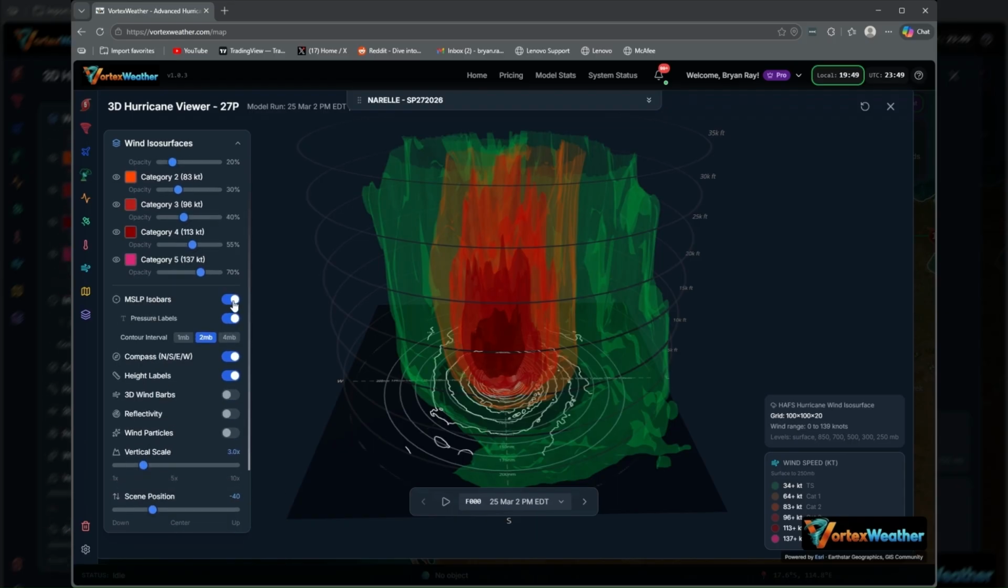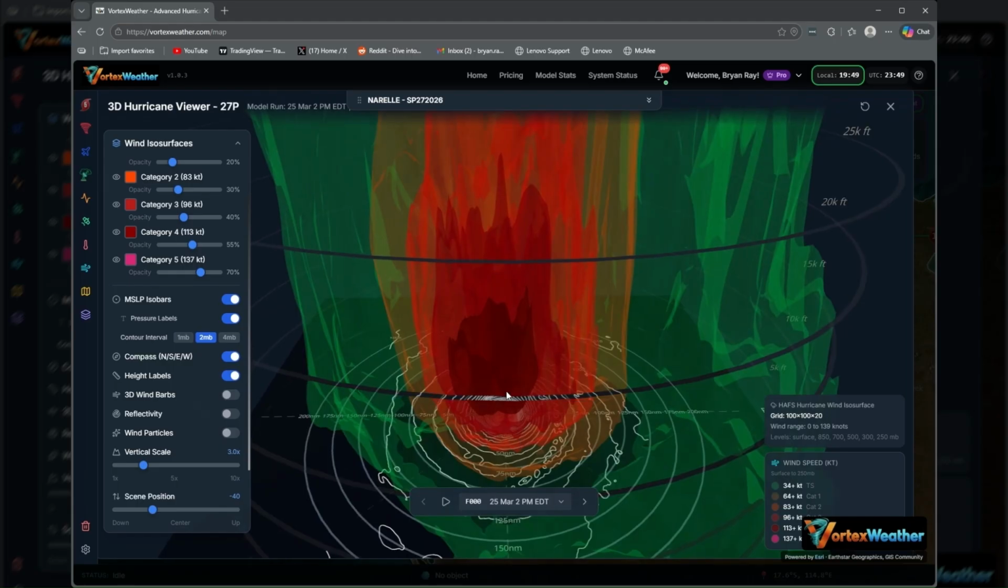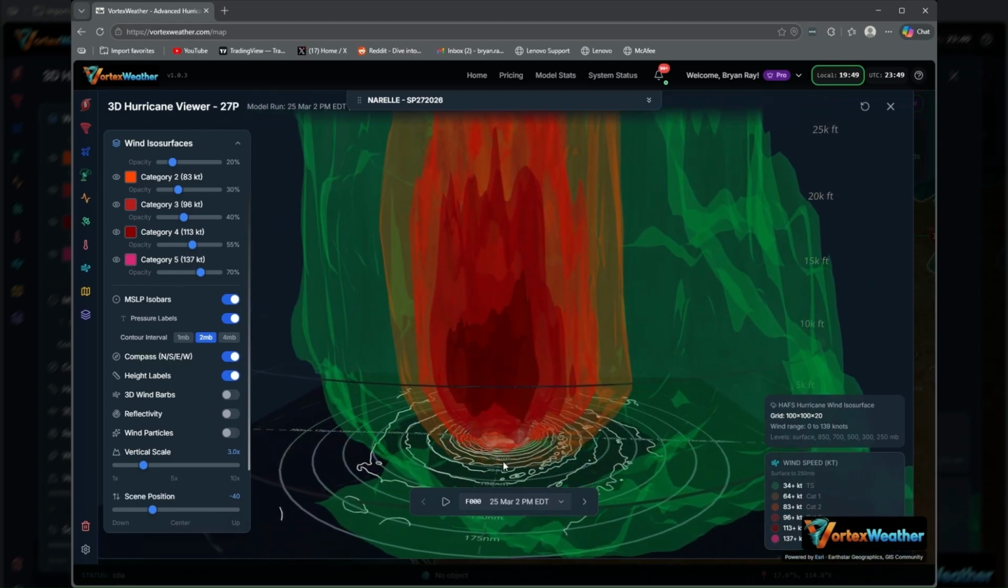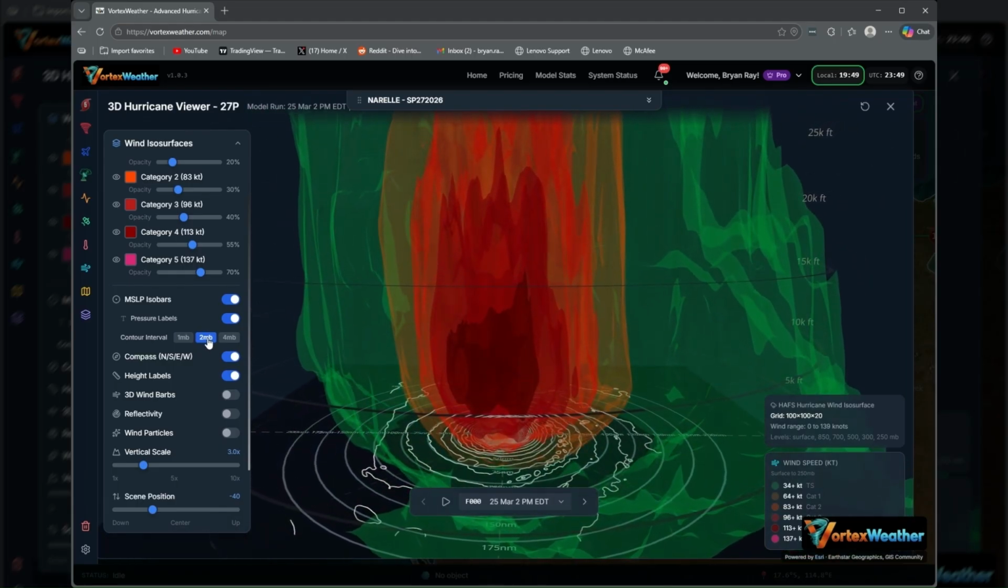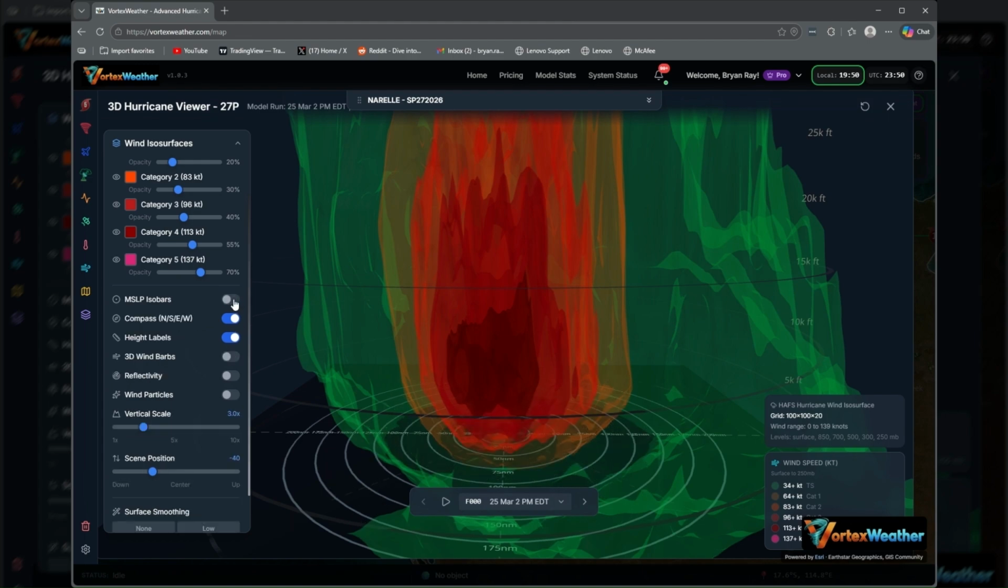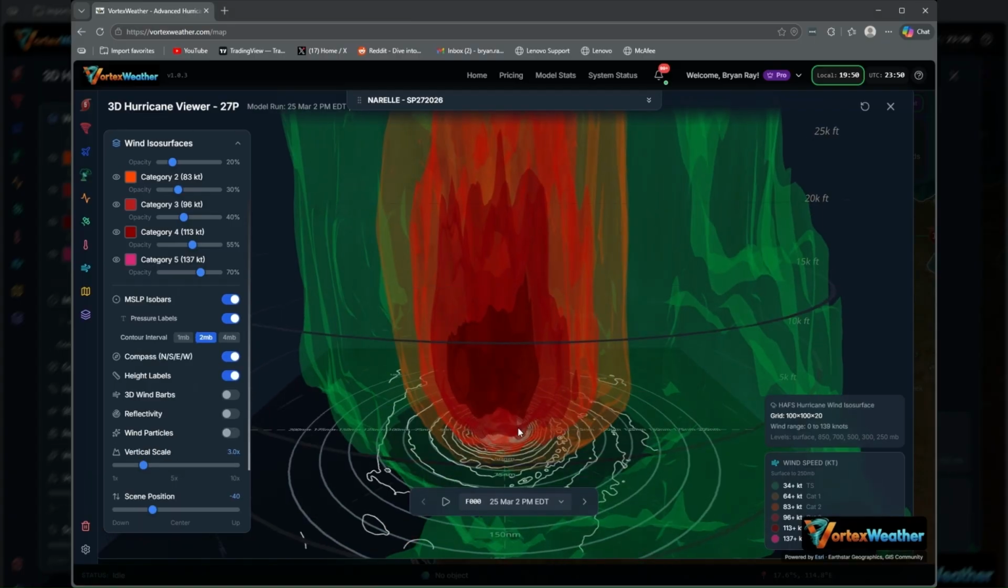So these are currently turned on. As you can see down here at the bottom of the storm, these are actually pressure isobars, and they're currently at every 2 millibars. These are dynamic, so you can click it and adjust these to 2 or 4, whatever you desire. For really strong storms, you probably want to leave it at 2 or 4 because 1 gets to be really, really tight on the isobars. You can also toggle this feature off if you don't want to see it. I think it's pretty cool, so I'll leave it as is.